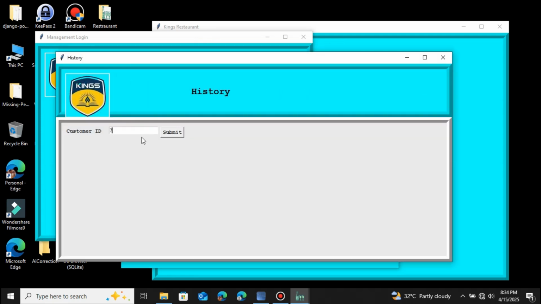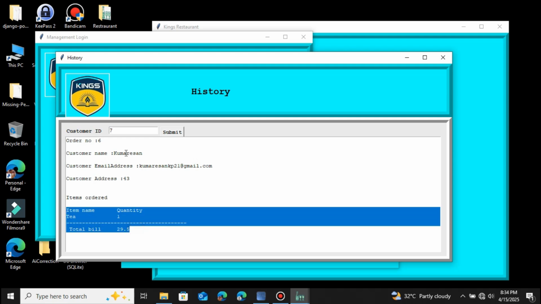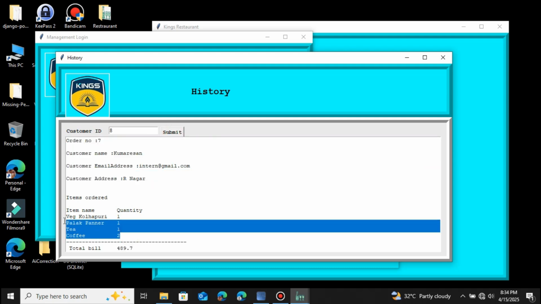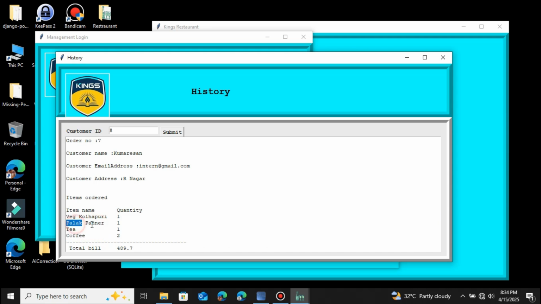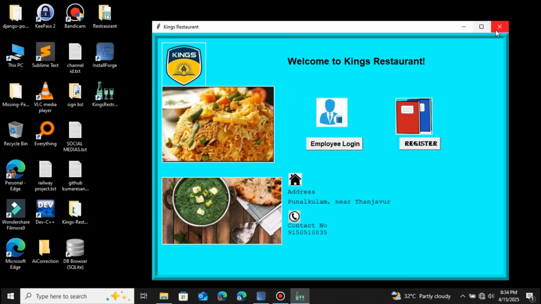Now we got the history option as well as the place order option. For the history, I'm going to give a customer ID. You can see this is the customer name, customer email address, customer address, and what things they have bought. That is the veg collaborate, and we have other options as well, and the total bill that we got, the prices. So yes, all the things are working properly. Let me close all of these.